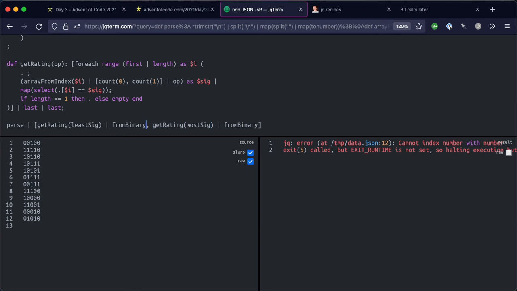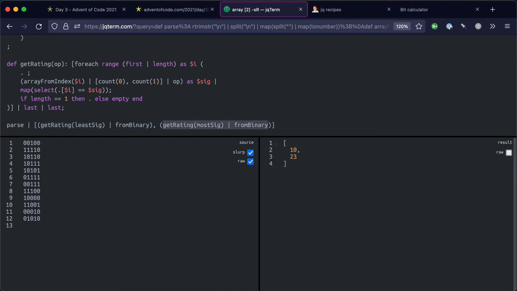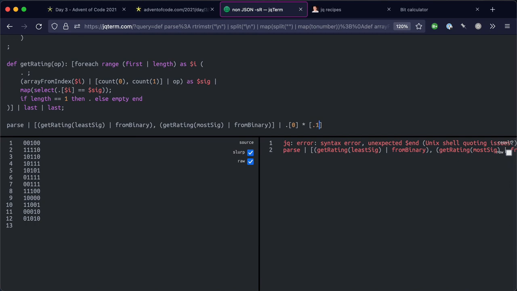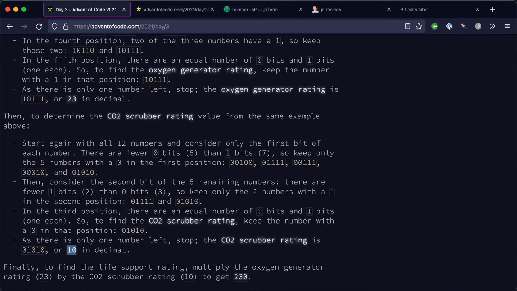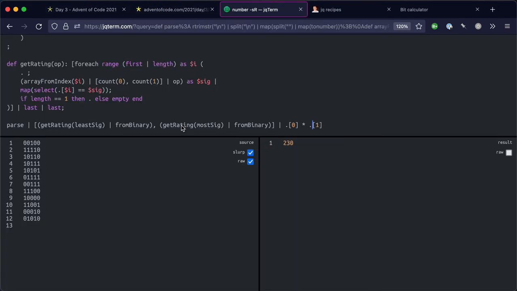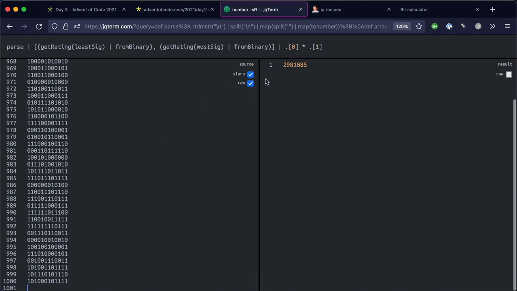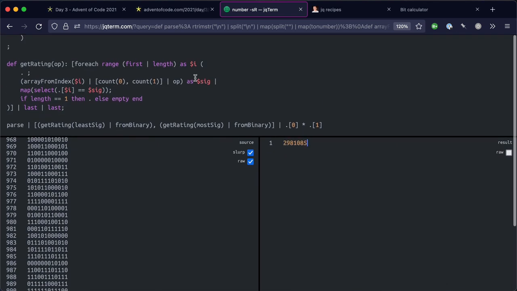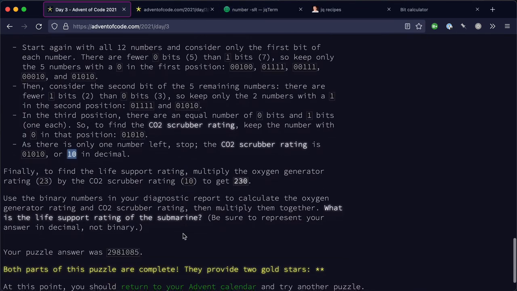And that's not going to work. What do I need to do here? What's going wrong? Cannot index a number. Oh, okay. Apparently just wrap stuff in brackets. And then just dot zero. I mean, I could have made an object. Probably nicer, isn't it? So let's put on our real input. Pop that in there. We got 29.8105. And yeah, there you go.